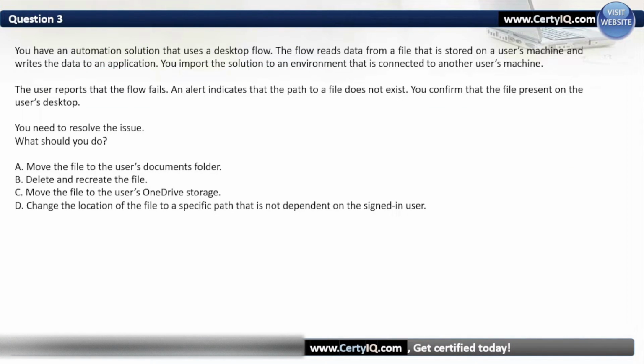Question 3. You have an automation solution that uses a desktop flow. The flow reads data from a file that is stored on a user's machine and writes data to an application. You import the solution to an environment that is connected to another user's machine. The user reports that the flow fails. An alert indicates that the path to a file does not exist. You confirm that the file is present on the user's desktop. You need to resolve this issue. What should you do?